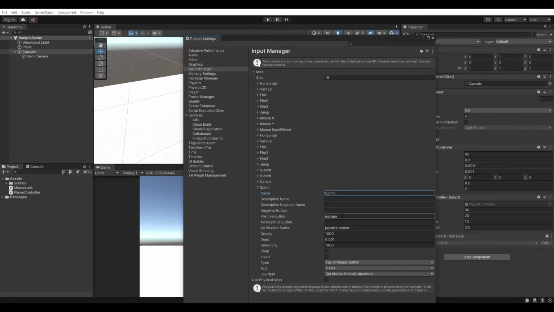So first of all, we'll change our positive button here. So while this button is pressed, the sprint will be activated. So I'm going to set this to left shift. And the alt positive button is like we can have a second button mapped to that as well. So in this case, I don't actually want anything there. So I'm just going to clear that out completely. And that's all we need to do in order to set that sprint input up.